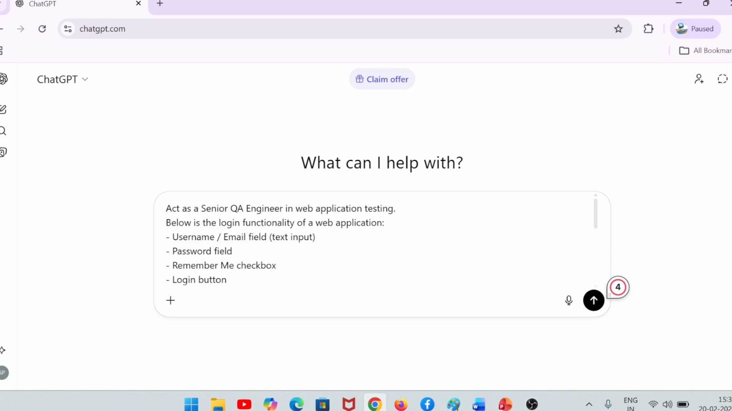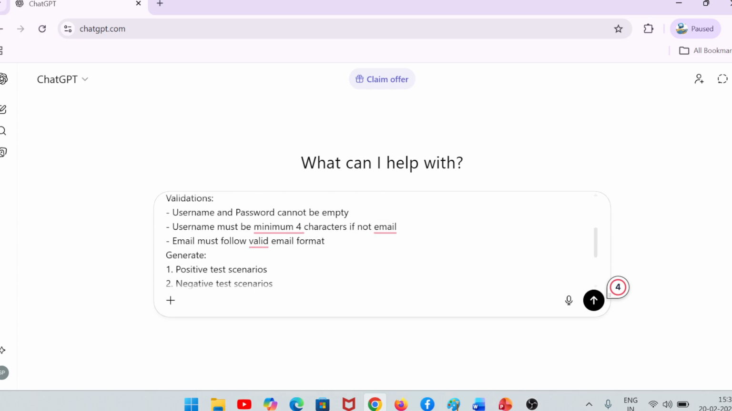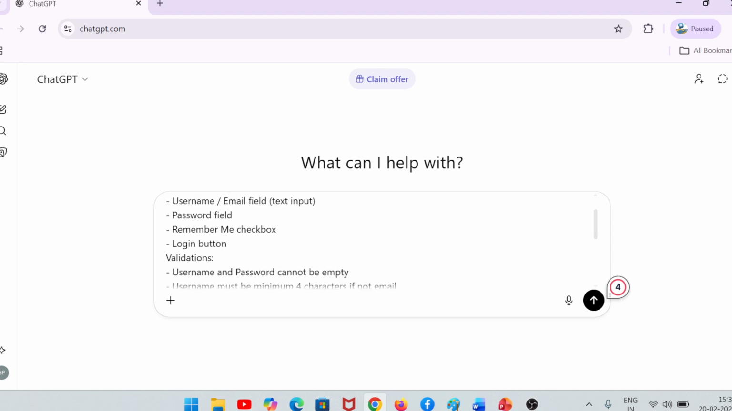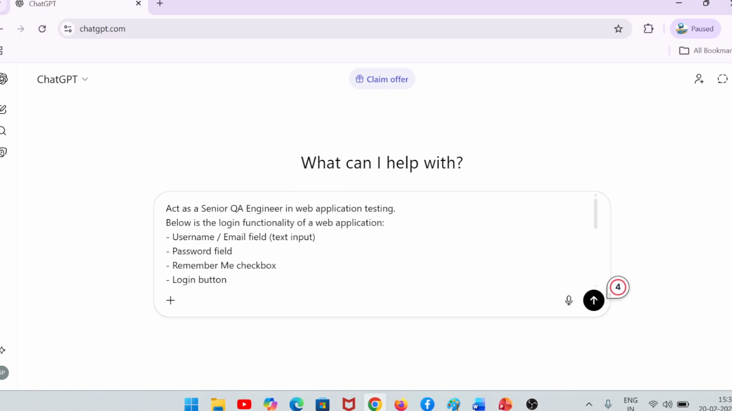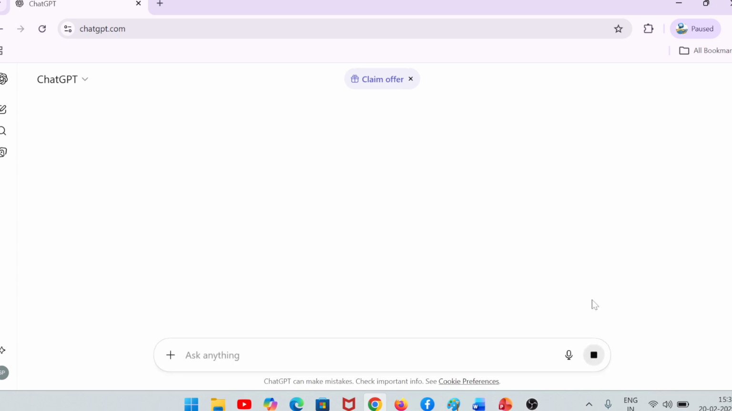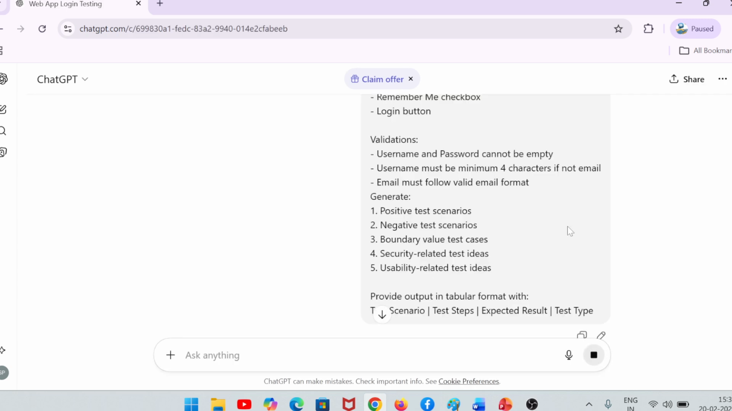Act as a senior QA engineer in web testing. Below is the login functionality, we give all these details, validation, and generate positive, negative, boundary, and all these details. And provide the output in tabular format. Okay, here you can see, if you scroll down, you will see. Now I am just clicking next, and now you can see ChatGPT is giving the output.